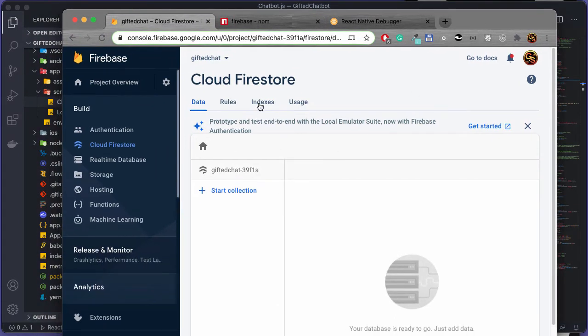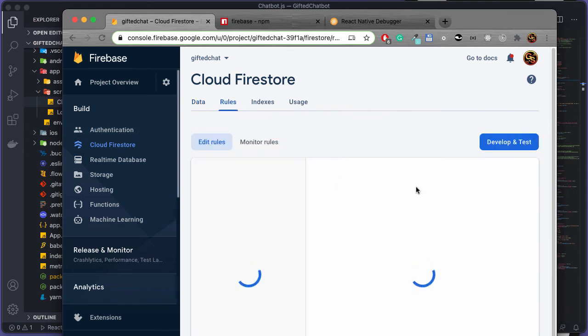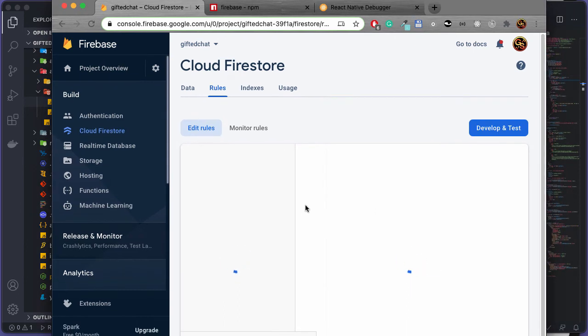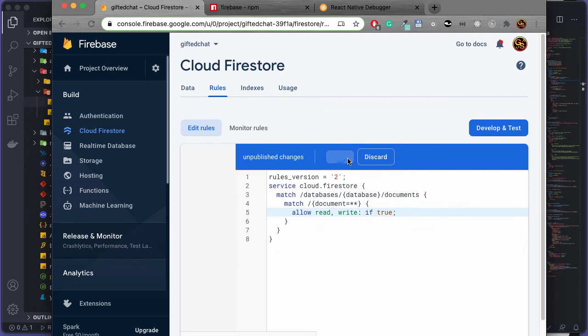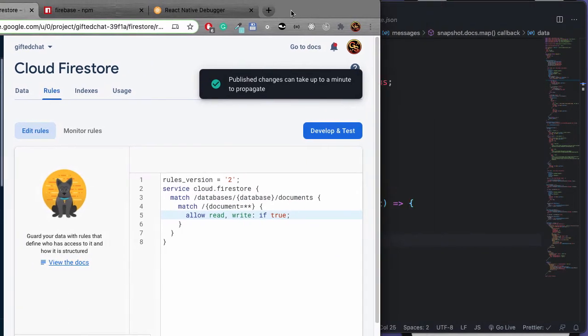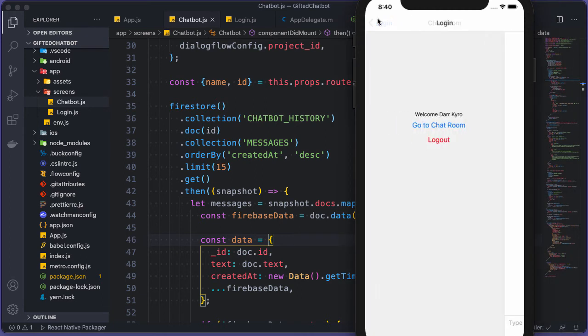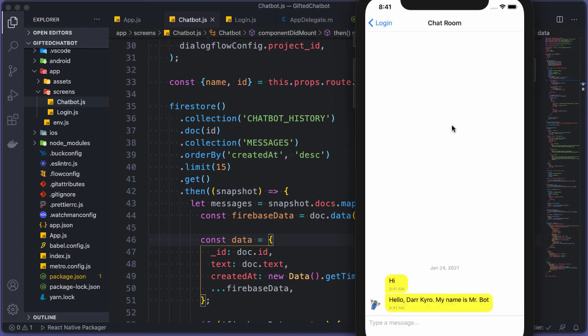Go to your Firebase console and then go to rules. Right now, read and write are set to false. I'm gonna change this to true and then publish. That's done. Now go back to the login screen and click go to chat room. There, I can type in I want to travel and send.